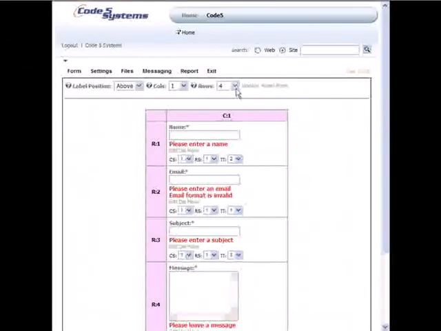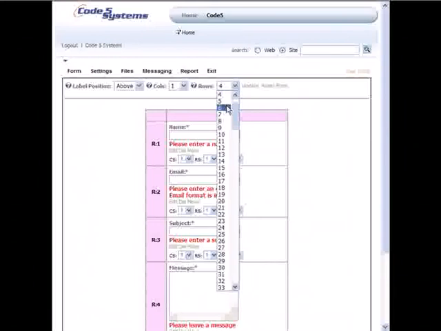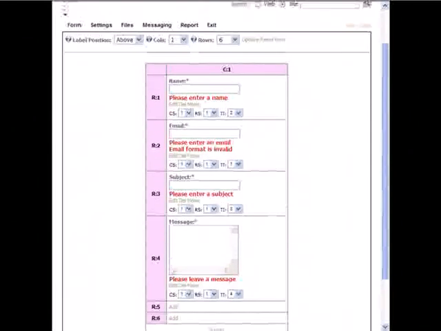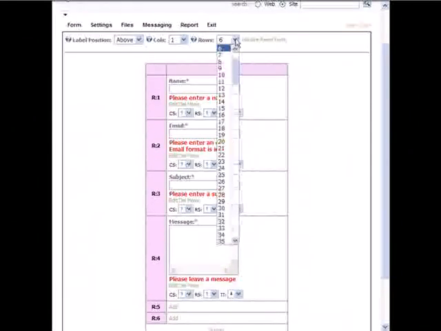Now we'll look at the row manager. Just like the column manager, you can use the drop down for the rows to add rows to the bottom of the form, and you can delete them in the same way. The rows can't be deleted if any fields are contained in them.